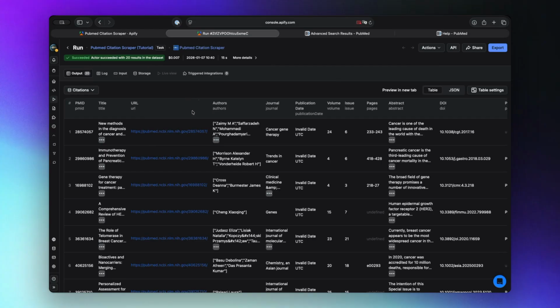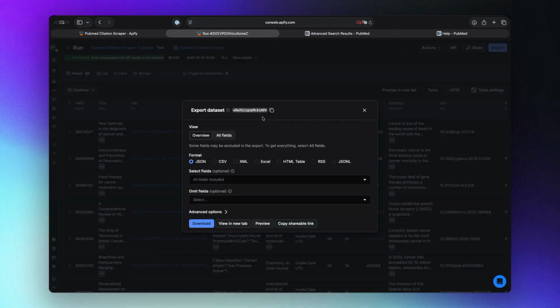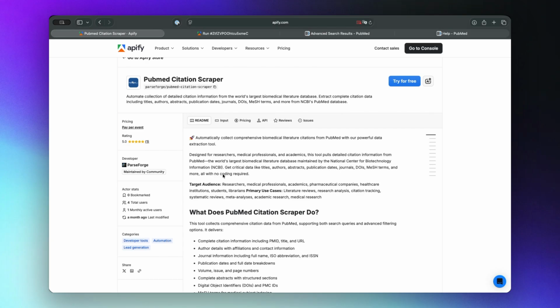When the run finishes, you'll get the results in this dataset table in the Output tab. Each row is a result, and it includes the PubMed ID, article title and URL, full author list with affiliations, journal name, publication date, amongst other things. You can also download the data as a JSON, CSV, or Excel file, and this is perfect for reference managers, spreadsheets, or research pipelines.